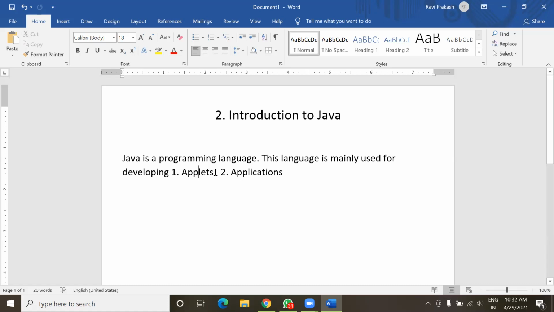Now we have to study only about the applications in our class 9. Now come to Java applications. What are the different types of Java applications?